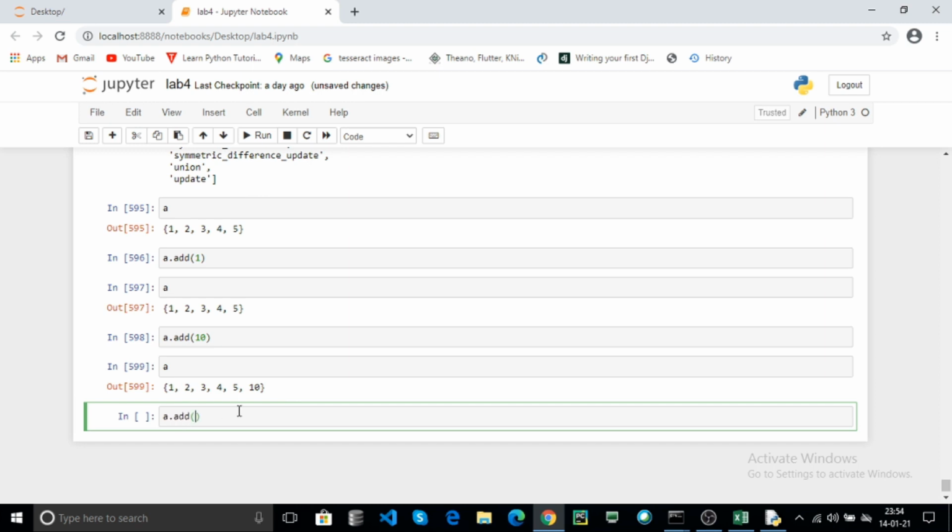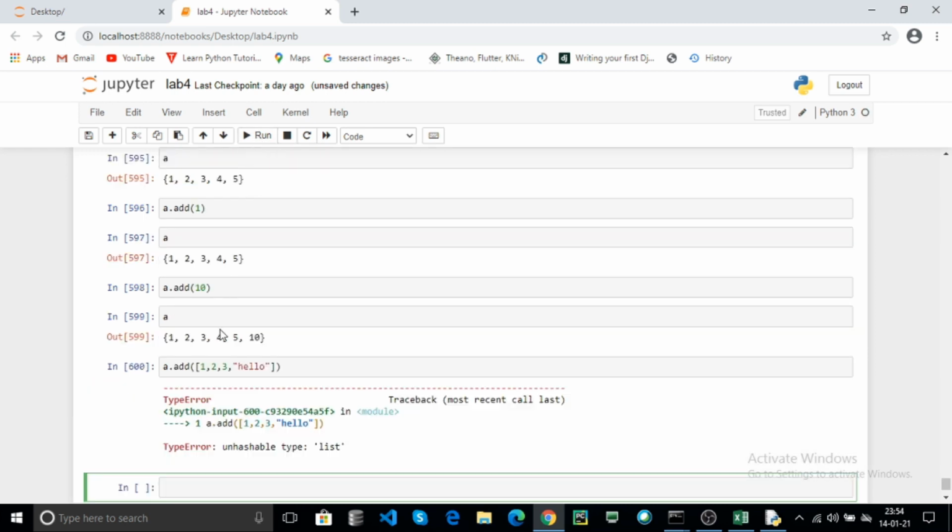If you want to try, you can pass a list as an argument. It returns unhashable items, because the list is a sequence and it is iterable. Here you can click on run. Here it returns unhashable type list.